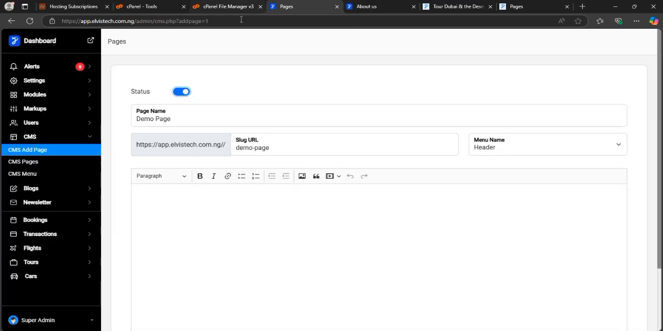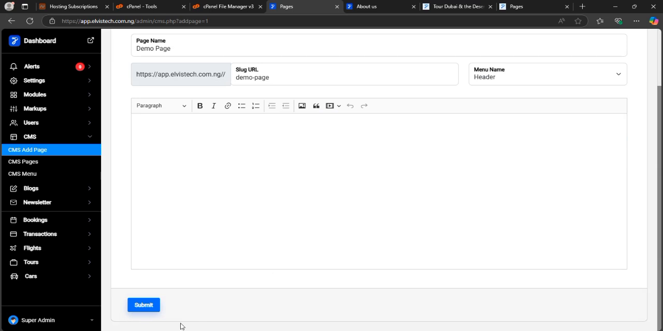Okay, so you can decide where you want this to be. Is it the header, is it the footer? So once you've decided, you put in the content, then you submit. That's how you create new pages.